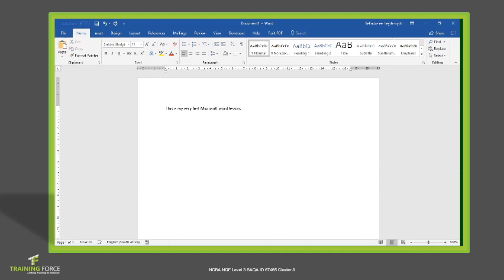Go and play around with that, type up some text for yourself. And that's a wrap for launching Microsoft Word, entering text and selecting a variety of types of text. Let's take a look at what we've learned.